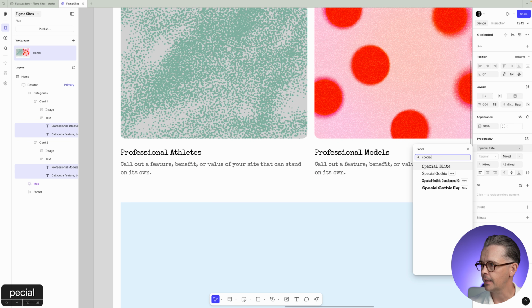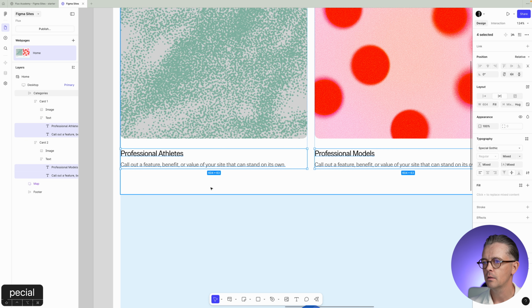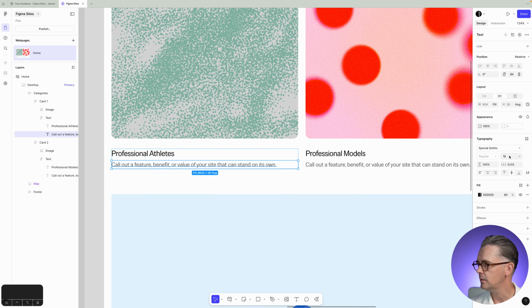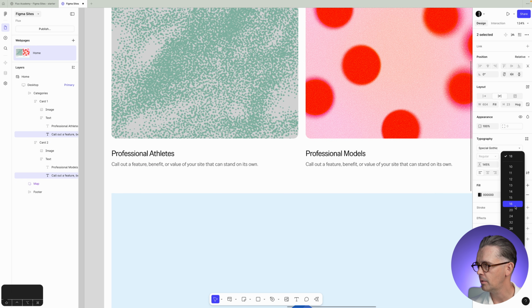Let's change the font again to Special Gothic. Fantastic. And I like how that looks straight away. Looks like this is, what's this, 18? Let's maybe change this to 16, our standard body copy.